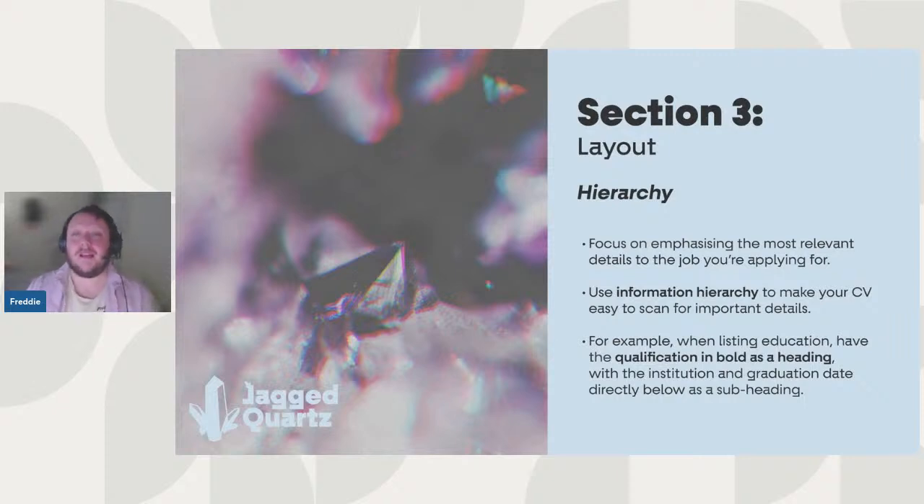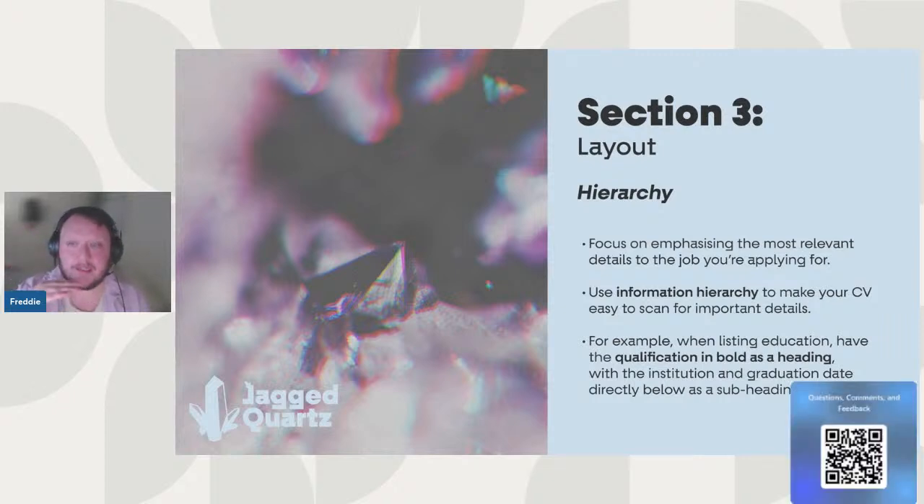And then within layout, we have hierarchy, which is about how you focus and order the information based on what is most relevant to the job you're applying for. And such using information hierarchy, you can make your CV very easy to read at a glance, as again I mentioned before, people's eyes will flow down the page if they see headers, subheadings, etc.